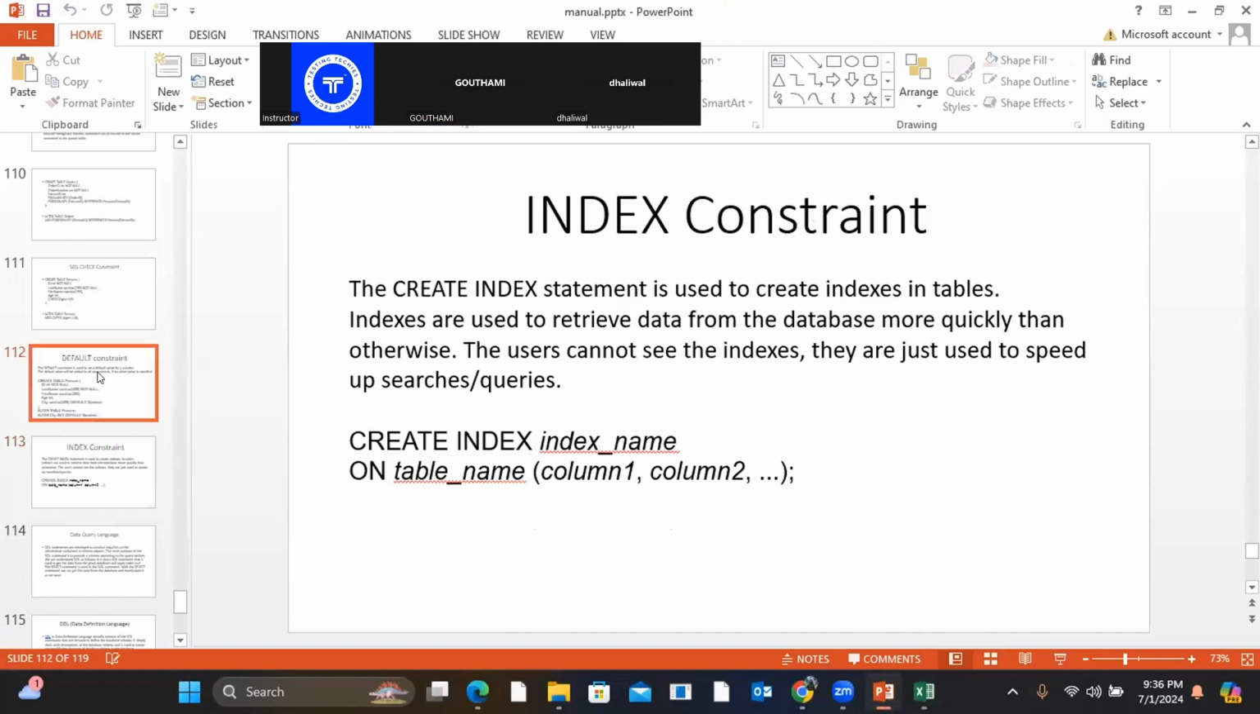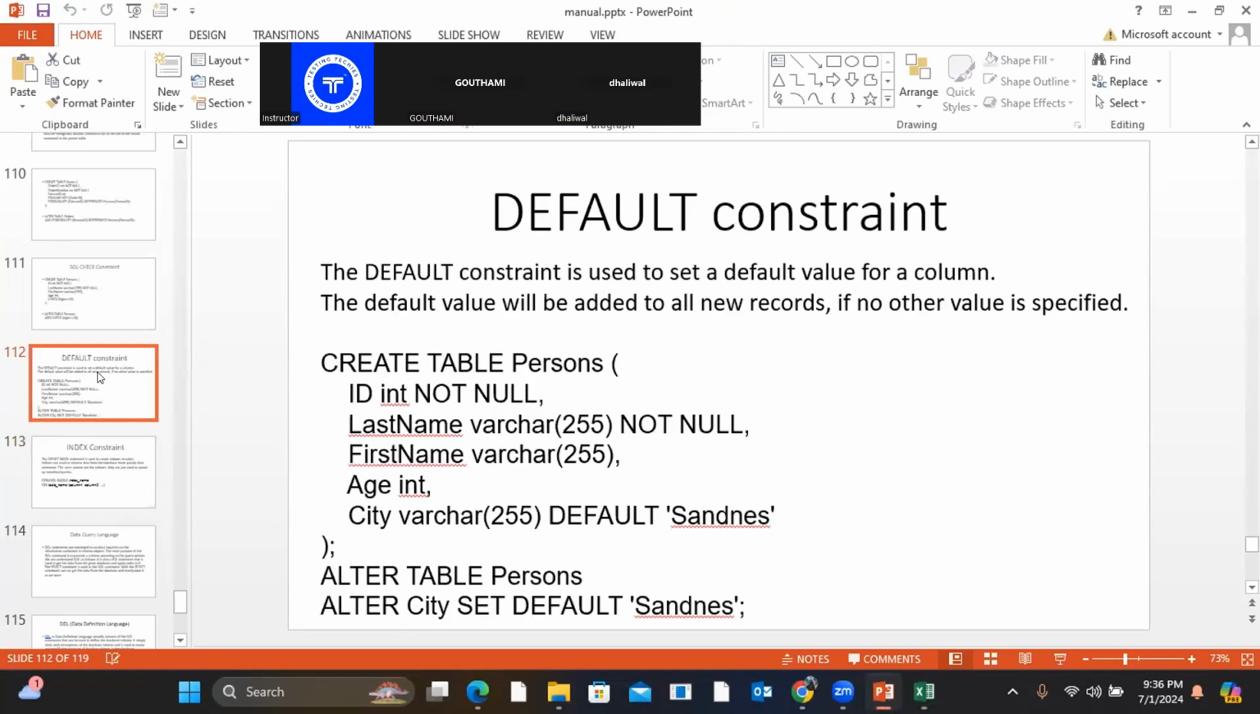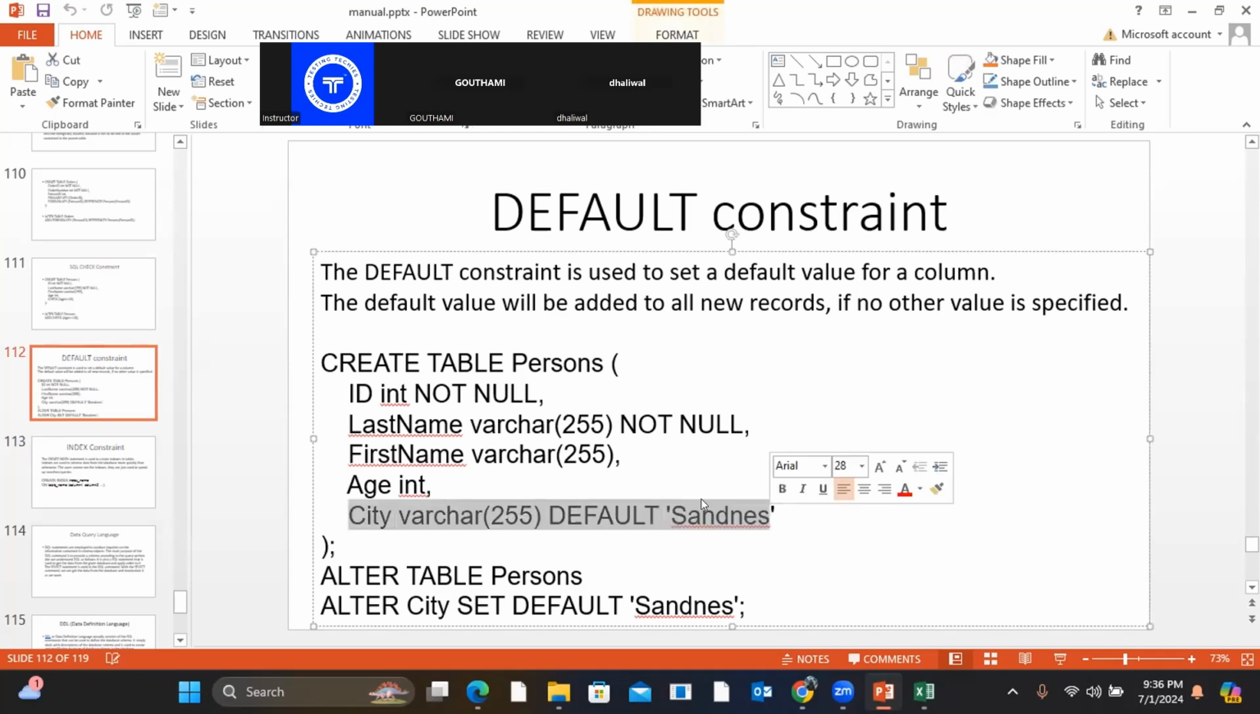So that is only for the city column because we are defining it with the city. Which column I'm defining, only that column will have it. Others should not have it, right? So the column I'm defining, only that column will have it. Yeah.